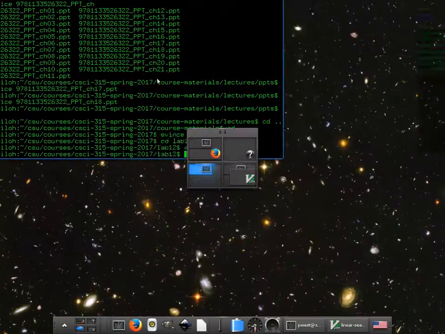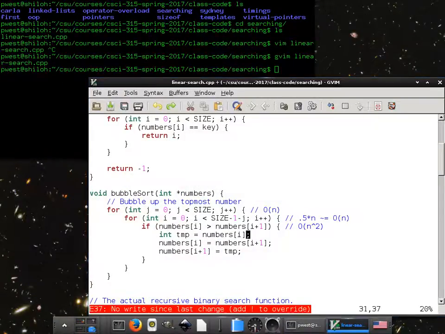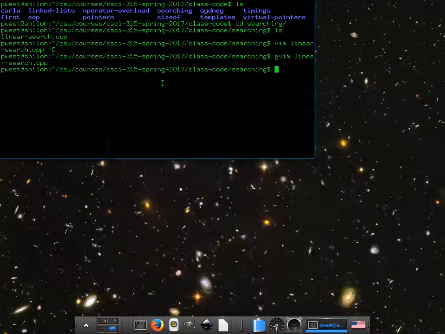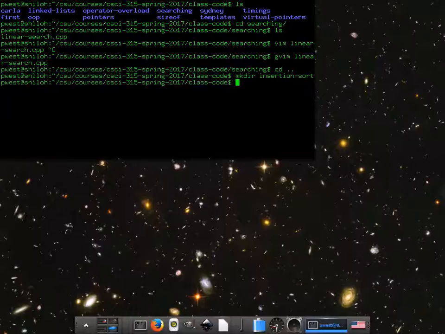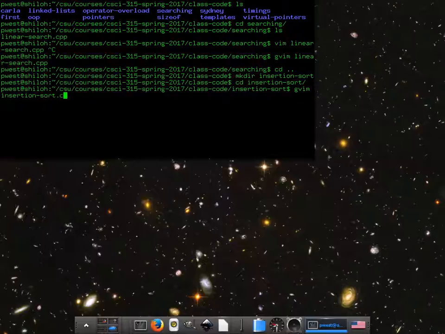All right, the class decided on insertion sort. So we go down here. Let's go into class code, make insertion sort. All right, let's go ahead and gvim insertion sort.cpp.